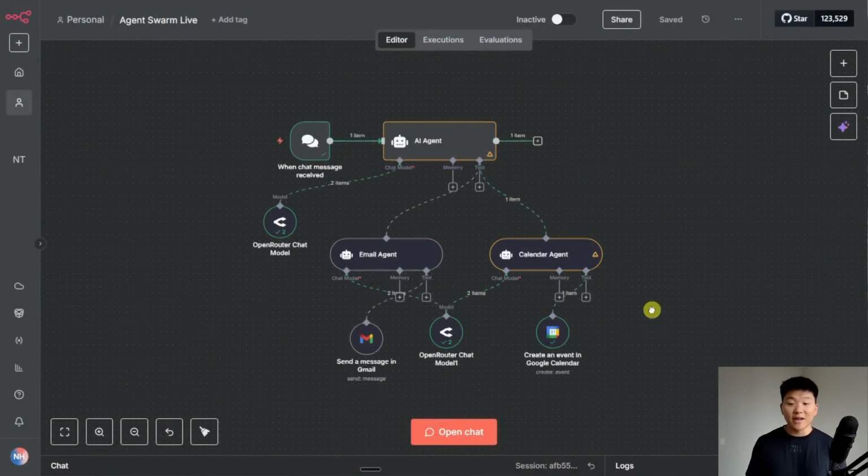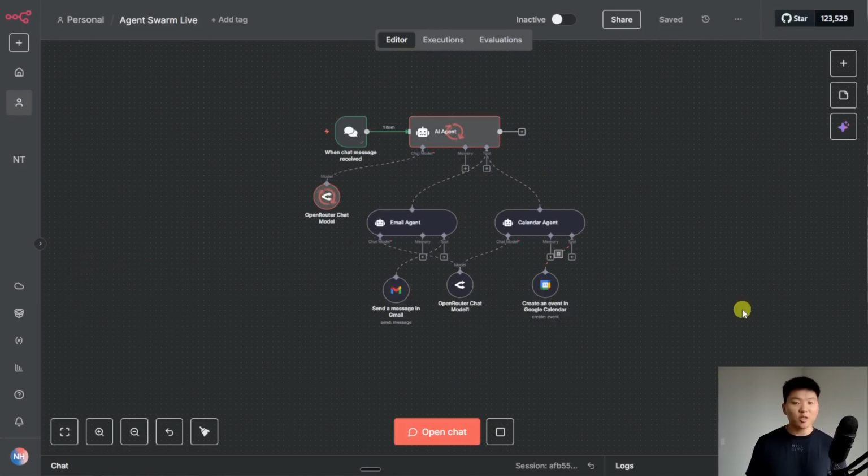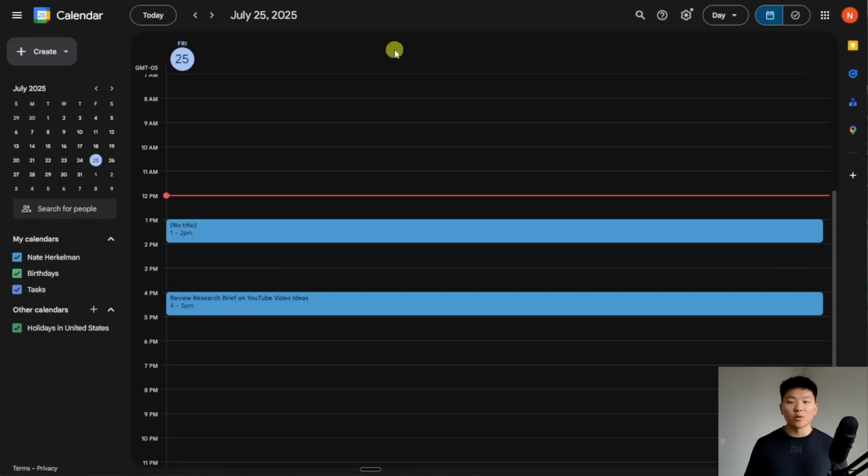So now that I've saved that, if I open up the chat and I run this exact same message, I'm pretty sure it should be able to do this correctly. It decides which agent to use, the agent decides which tool to use, and now if we go into our Google Calendar, we can see we have an event here today at 1 p.m., although we don't have a title.